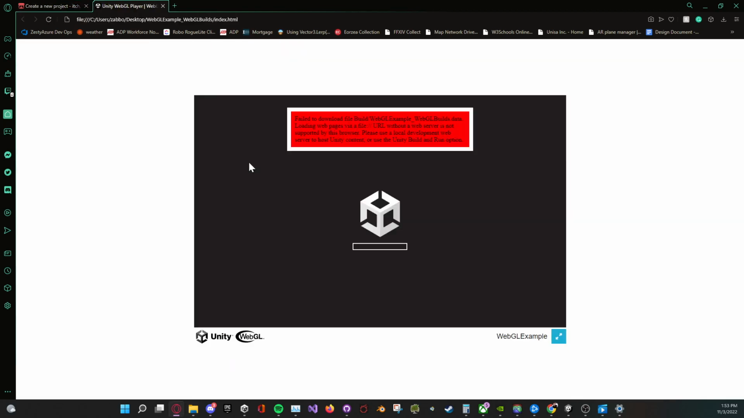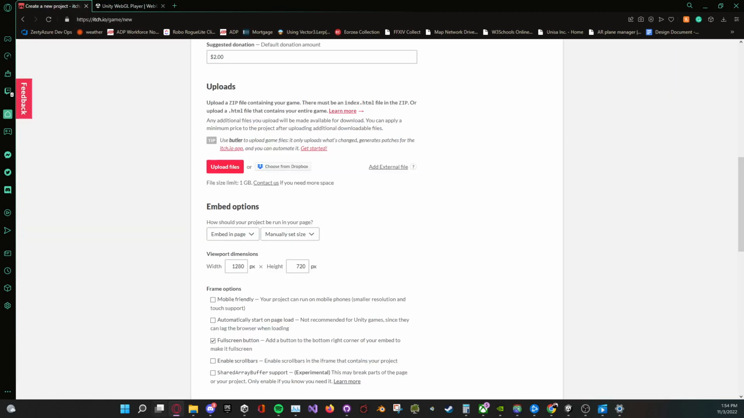In fact, sometimes, and this is actually the reason that we are posting it up on itch, is this error right here, this big red box, is basically saying we can't get any of your assets from your Unity project because they're not stored anywhere. They're just stored on your computer. Okay? This is why we go ahead and put it on itch, because then when we upload our files, it will be storing all of our files.